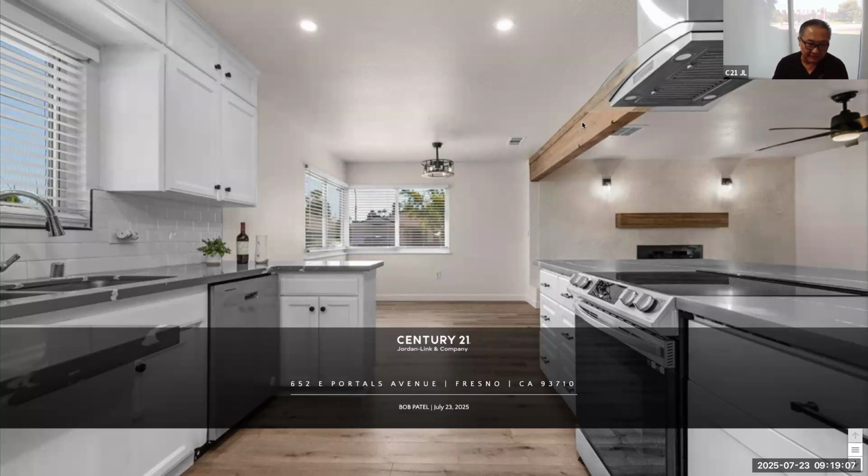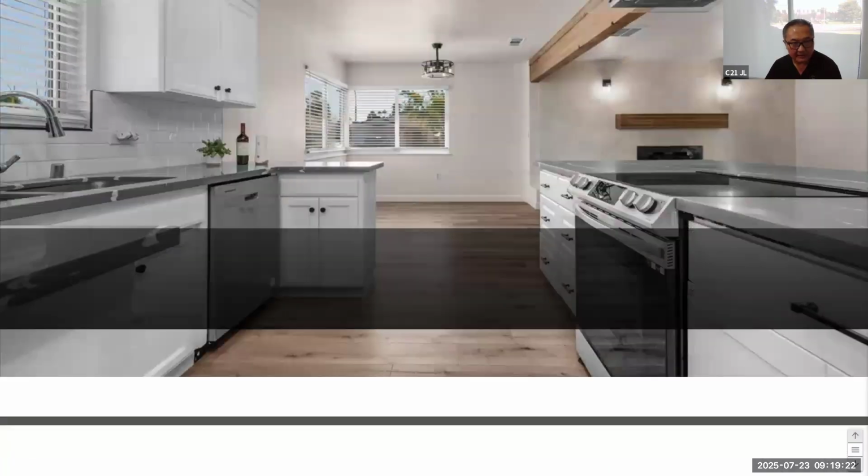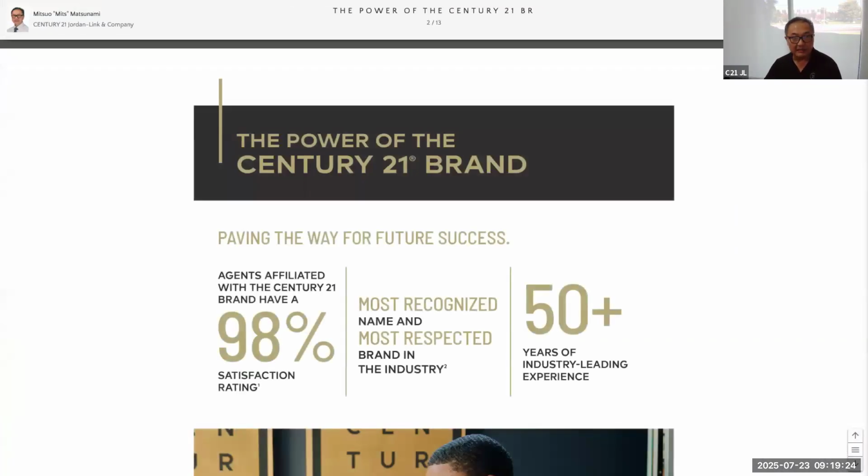Rather than go through each page individually, I'm just going to go ahead and tell you what the presentation would be like. This is where you're usually going to introduce yourself, Mr. and Mrs. Seller. Do you recognize the property? This is the property address, and this is the presentation that I made for you. And I'd like to talk to you about the power of the Century 21 brand. We've actually got a 98% satisfaction rating. We're one of the most recognized brands, and we're one of the most respected brands in the industry.